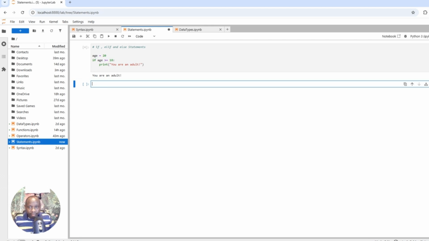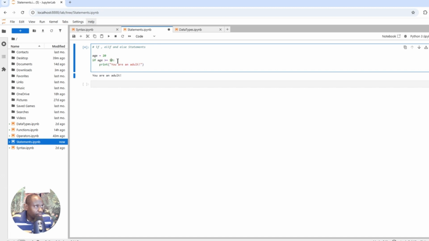Now, next. The if statement here checks if something is true. In our case here, it is true. If it is, the code under it will run. So this is the one. The condition here was fulfilled, and this code will run. All right. If your age is 18 or more, you are an adult. That's how it's going to work.